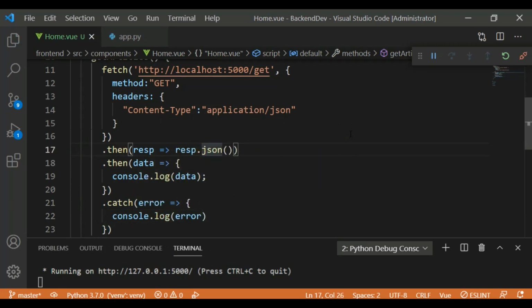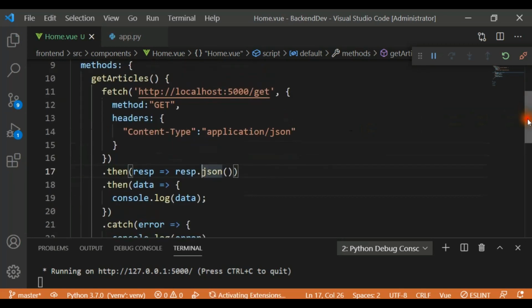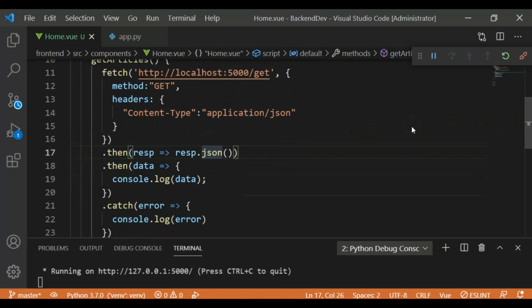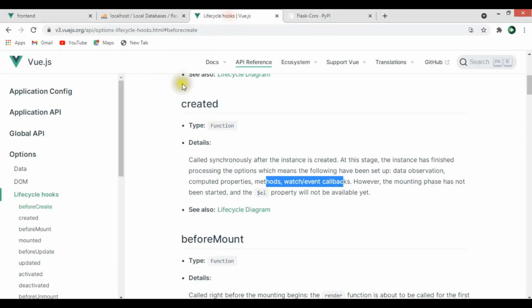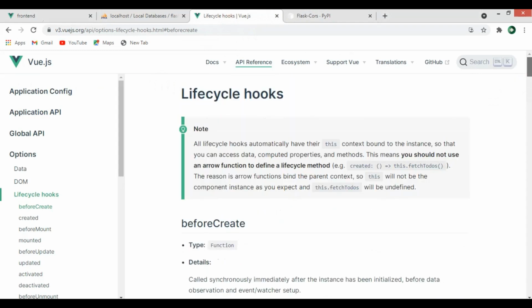Okay, now we have created our get articles method. Now we need to add this in the lifecycle hooks. There are different lifecycle hooks that you can use. If you see the VueJS documentation, you can see that all lifecycle hooks automatically have their this context bound to the instance, so that you can access data, computed properties, and methods.